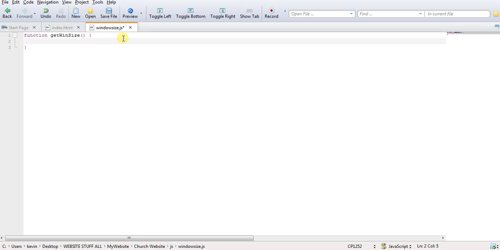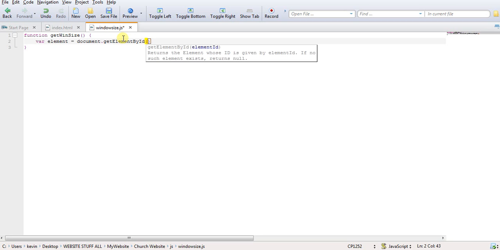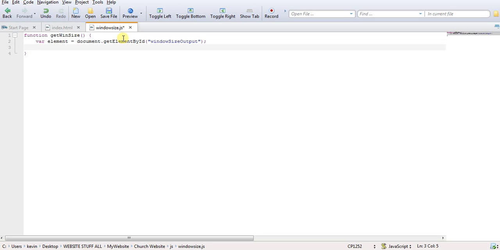And I'm going to start creating my variables. So var element equals document.getElementById, and simply put, I'm just going to write down the ID that I want to assign it to. Now, this ID does not exist yet, but it will soon. I'm going to call it windowSizeOutput. I can name it whatever I want.